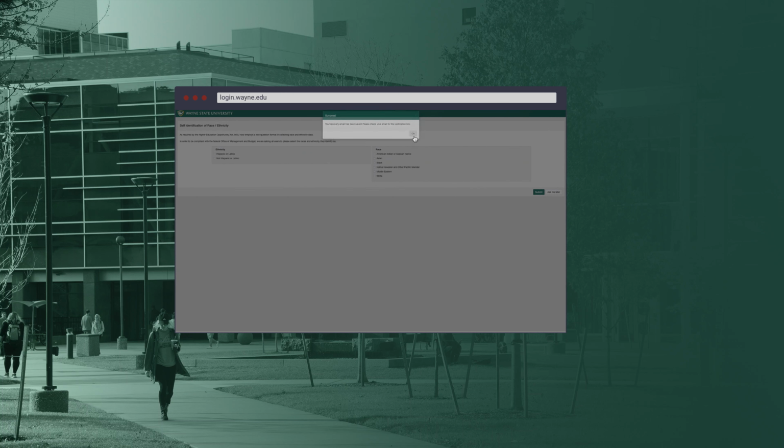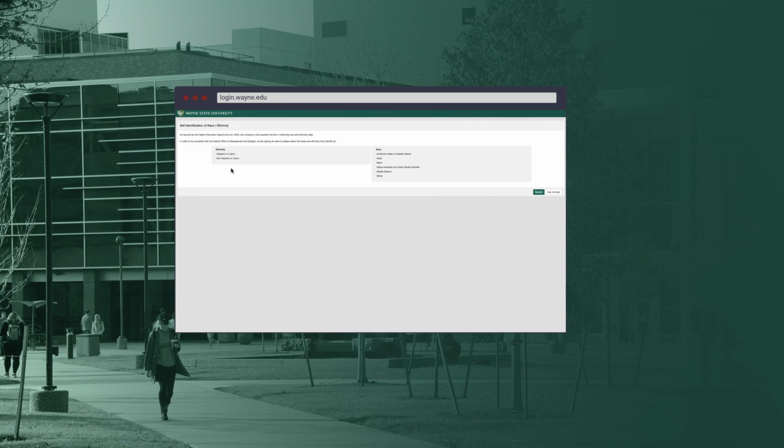Lastly, you'll be asked to fill out a self-identification form. You can either choose to submit it immediately or at a later time.